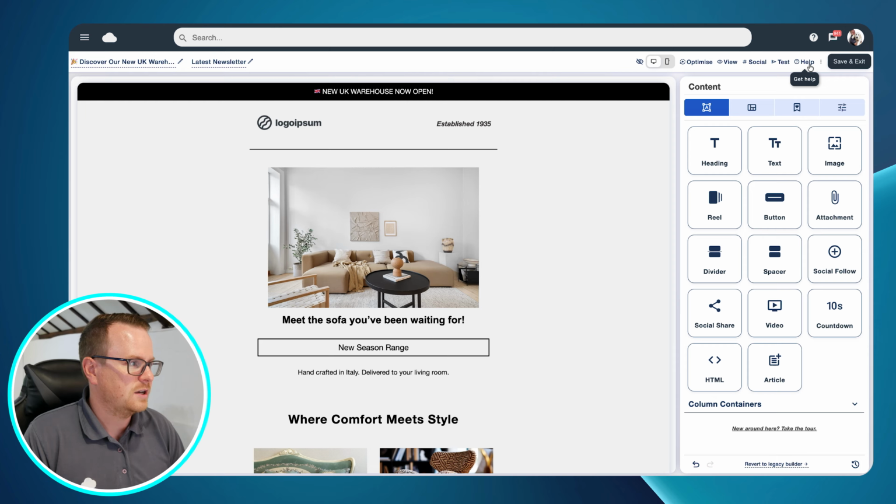And when you're finished designing, the save and exit button is moved to the top right. You may remember it used to be down at the bottom, just to make it a bit easier to find, and so it doesn't get in the way of your design. Right, let's jump into what's really changed and what's really going to help you.